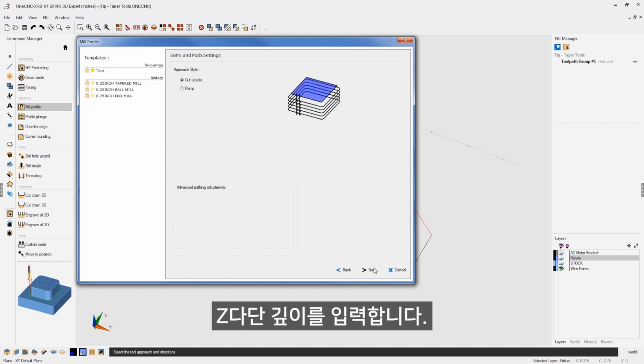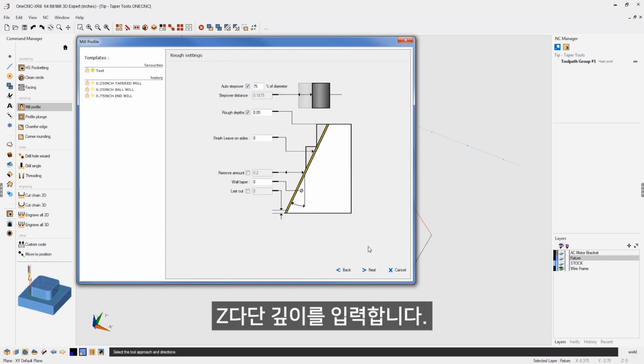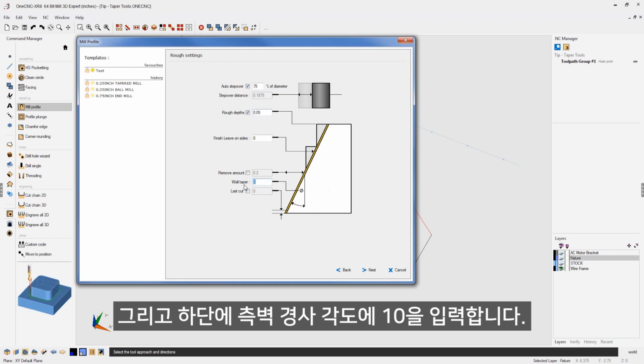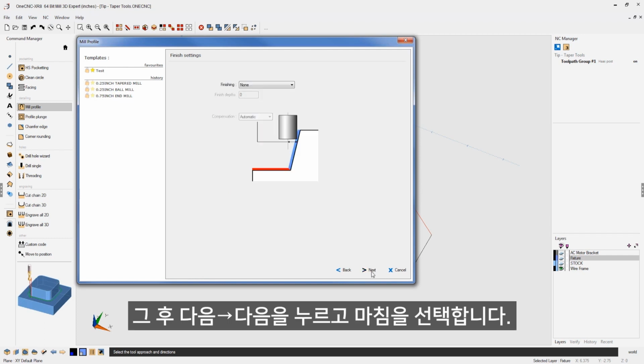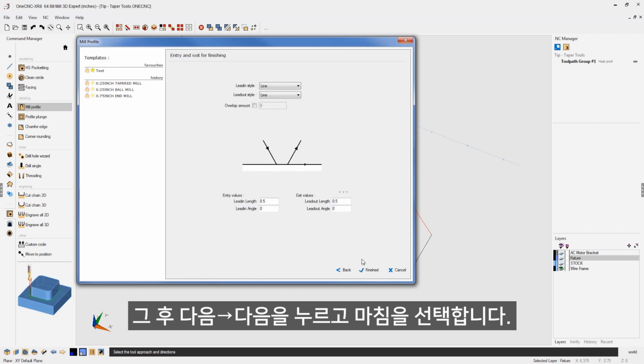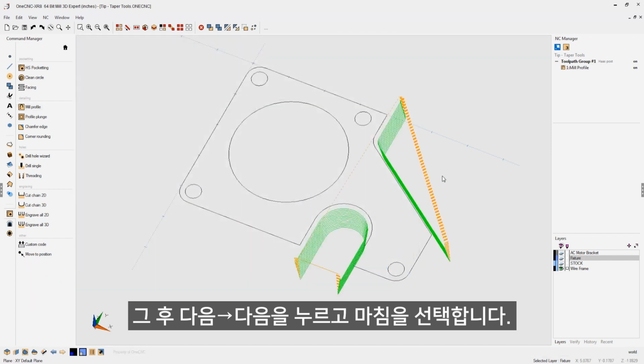Our clearances look great. Our approach looks fine. Our rough settings look good. I'm going to take a .050 step to cut, but down here I'm going to specify the taper of the wall, which is 10 degrees. Let's click next on that. All this looks good. My lead in and lead out looks great. Let's click finish, and there we go.